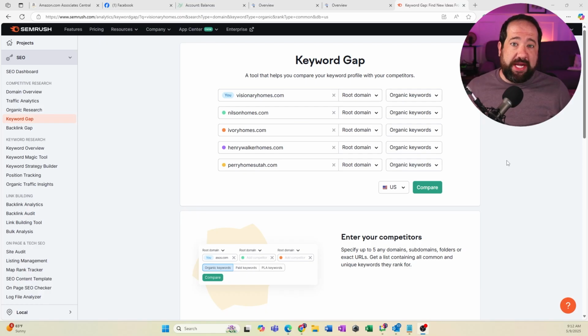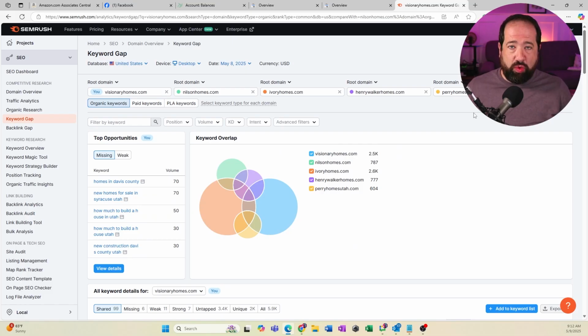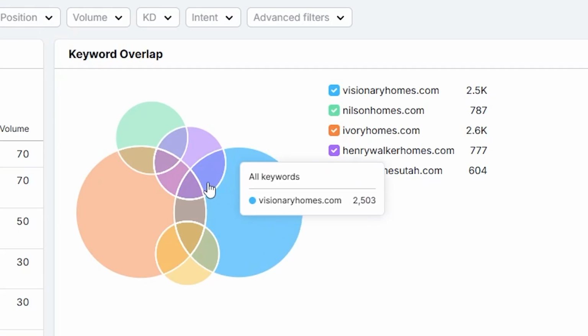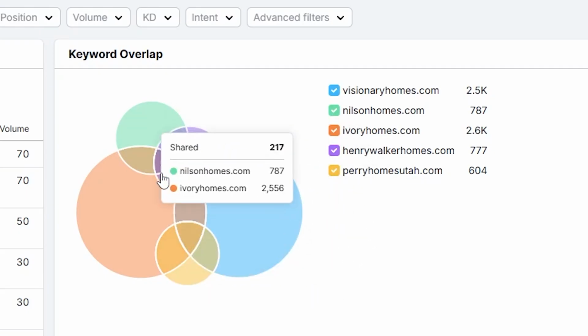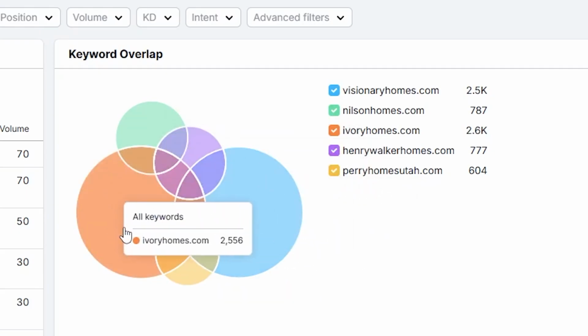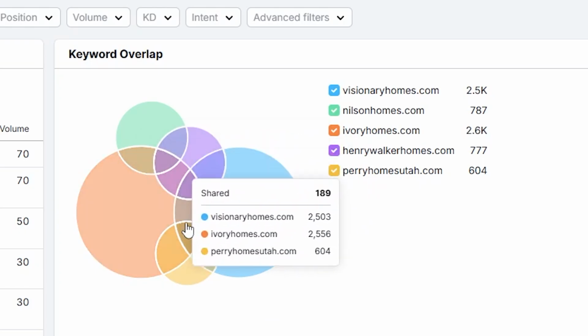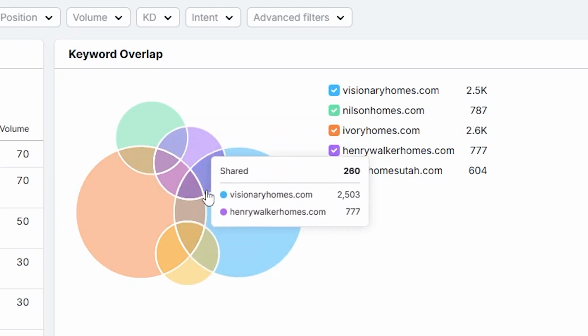Okay, so once I filled this out with as many competitors as I can think of, I'm going to go ahead and just click the compare button. And now it's going to show me this cool chart. So you can see here that Visionary Homes, which is in blue, which just for kicks and giggles, I'm acting as if that was the domain I was helping. You can see kind of the overlap that some of these competitors have with keywords and who has the biggest overlap. So you can see that Ivory Homes has the biggest overlap of keywords that we are sharing.